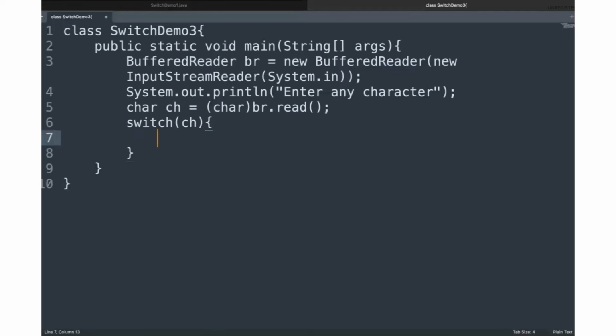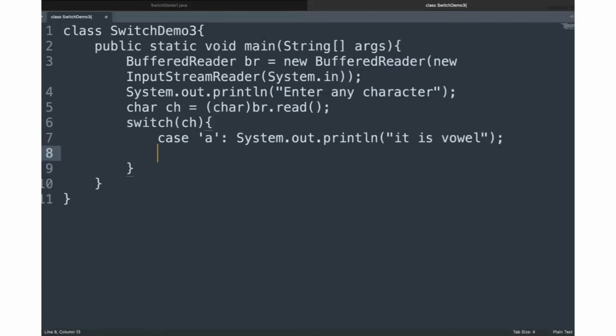Now the switch will have all the cases. So case A. I can write the statement like this: System.out.println, it is a vowel. And I need to put the break statement.